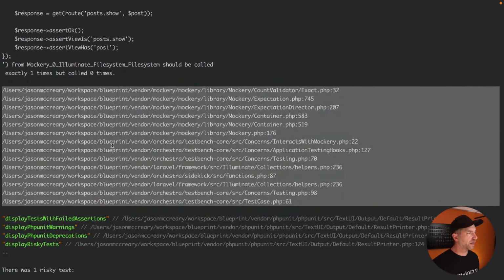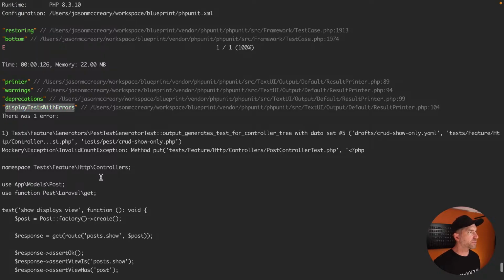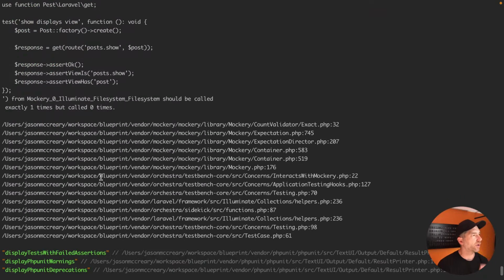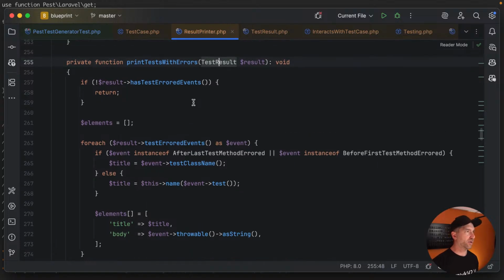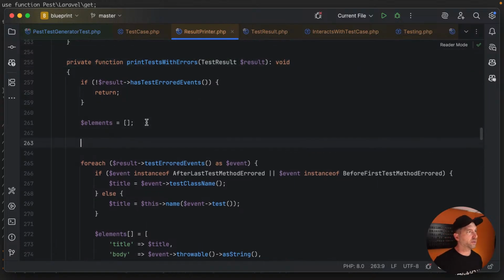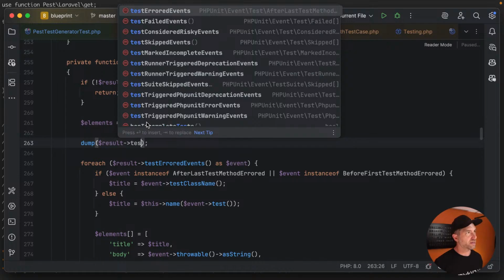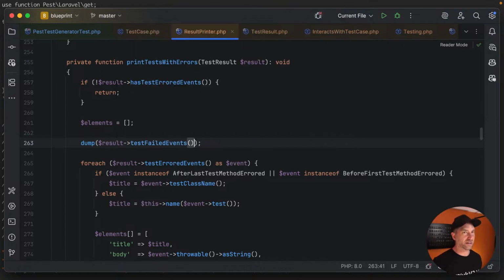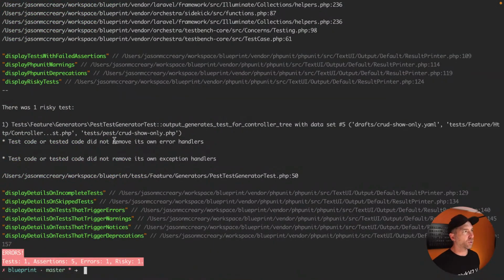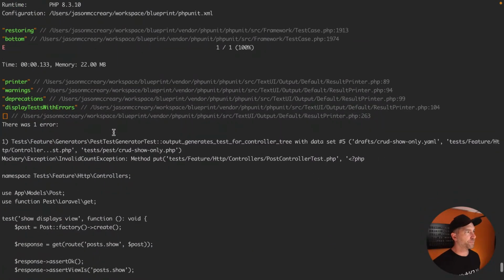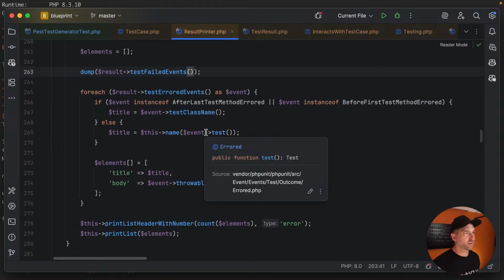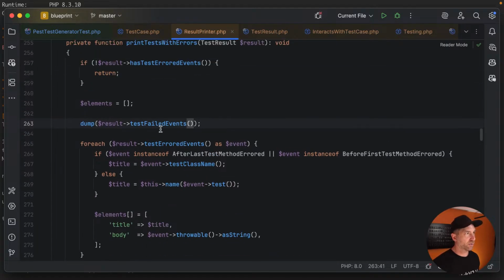Wait, was it error or failed assertions? No, test with errors. Okay, so it's considered an error, not an exception. Annoying. Let's just dump result test errored events. Let's see what's in here. Do we have the whole exception in here? No, it's empty. Of course it is. Okay, so it's not an error.